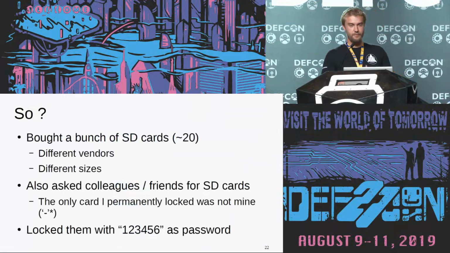Once I had my card working, I was quite happy, of course, but I was thinking maybe there are more cards that have the same problem. So I bought different SD cards. I went to the store and bought some cards from different vendors, different sizes. I also asked colleagues and friends to lend me their cards just to have a look. And guess what? The only card I locked permanently, I still don't know how to unlock it. Basically, it's broken. It was a colleague's card, not one of my cards, unfortunately.